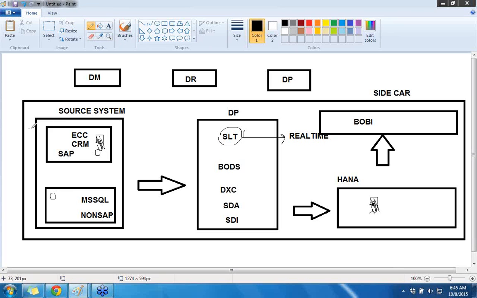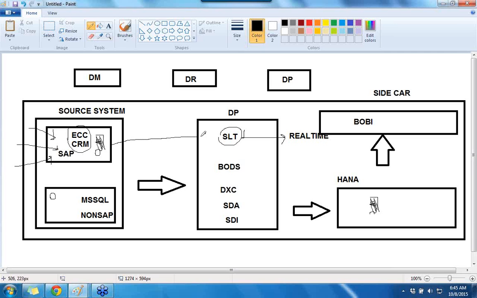Now, whenever you insert a sales order, or whenever you create financial documents or invoices, so whatever operations you do on the source system, with a very minimum latency, the data is updated from the source system via SLT to HANA. So whenever you do inserts, updates, deletes on the source system, immediately with a very minimum latency, all the data is updated to HANA.